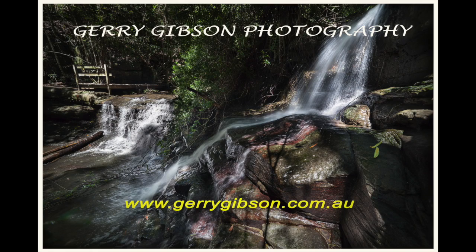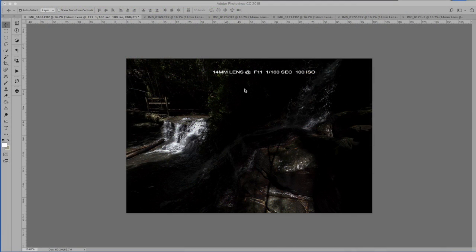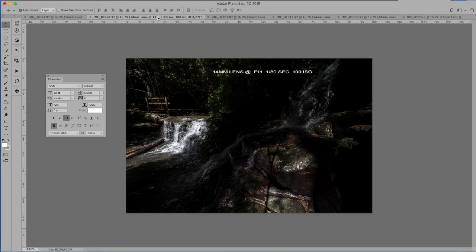The aim of this video is to show how I would go about blending a number of images together to overcome a difference in exposure. Here we have an image of two waterfalls, one smallish waterfall and one a little bit larger. Neither of them are very large, but they're both nice little waterfalls. So I've taken them with a 14mm lens, which has worked out really well. Good depth of field and it's nice and sharp.